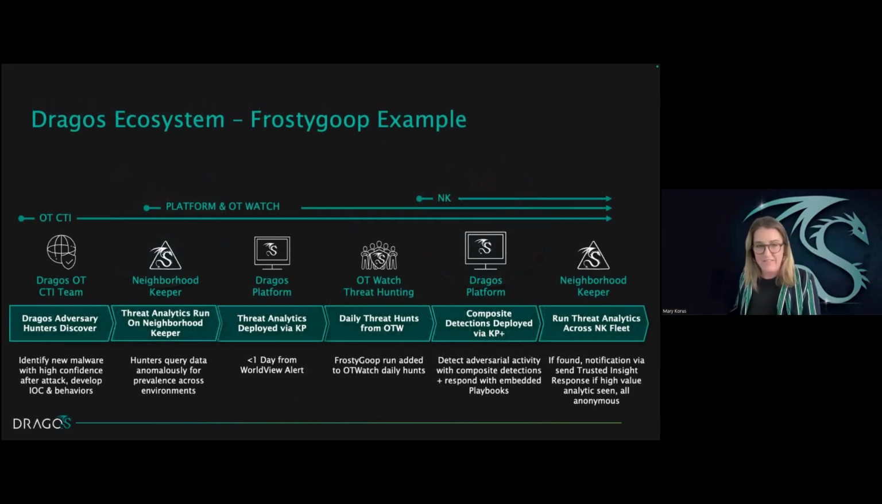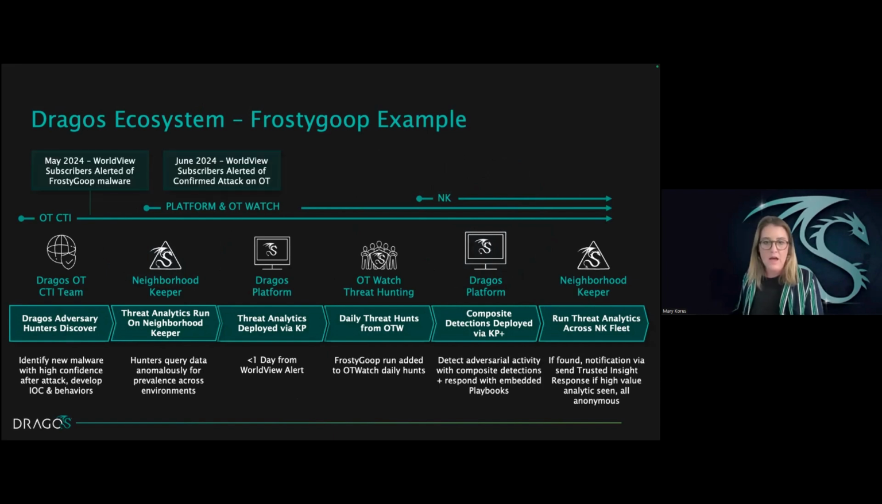This is kind of an eye chart of a slide, but it's important to see, from discovery all the way to activation, how Dragos goes forth and builds these detections into the Dragos platform. So it started, as I mentioned, back in April of 2024 with that initial analysis.